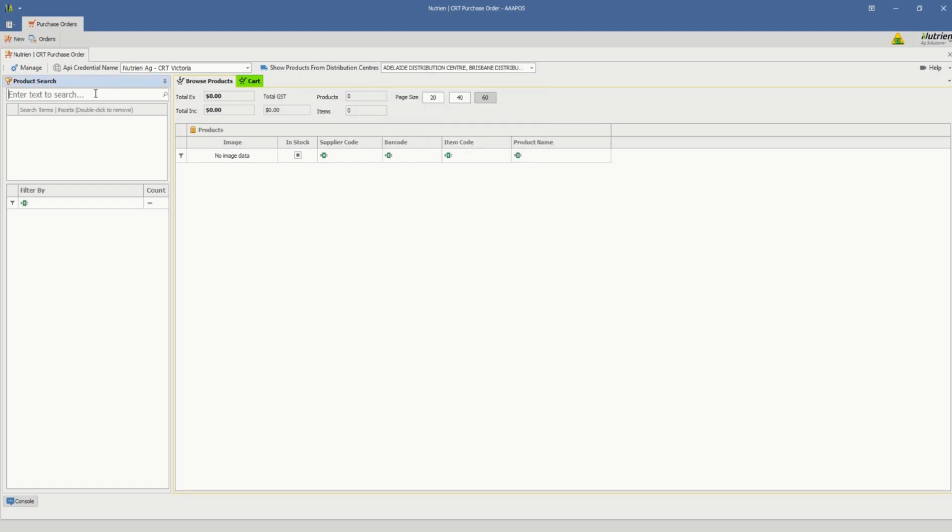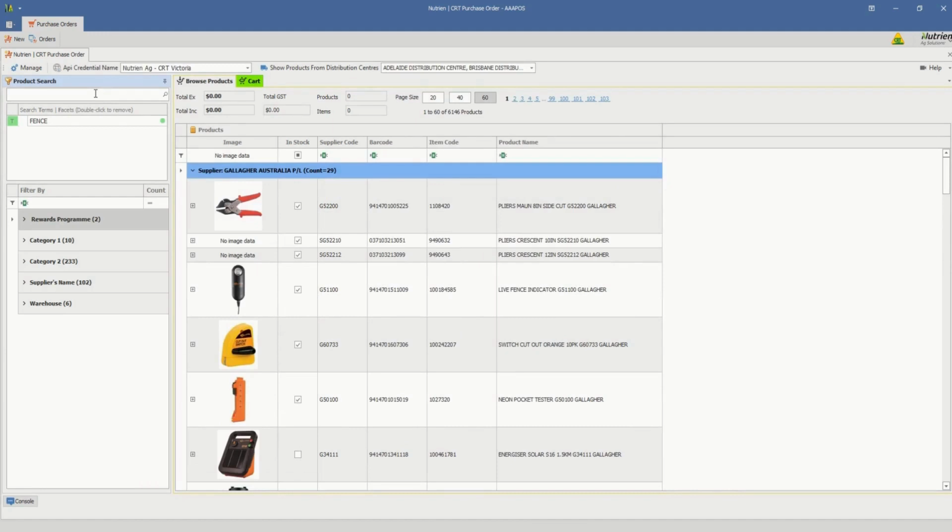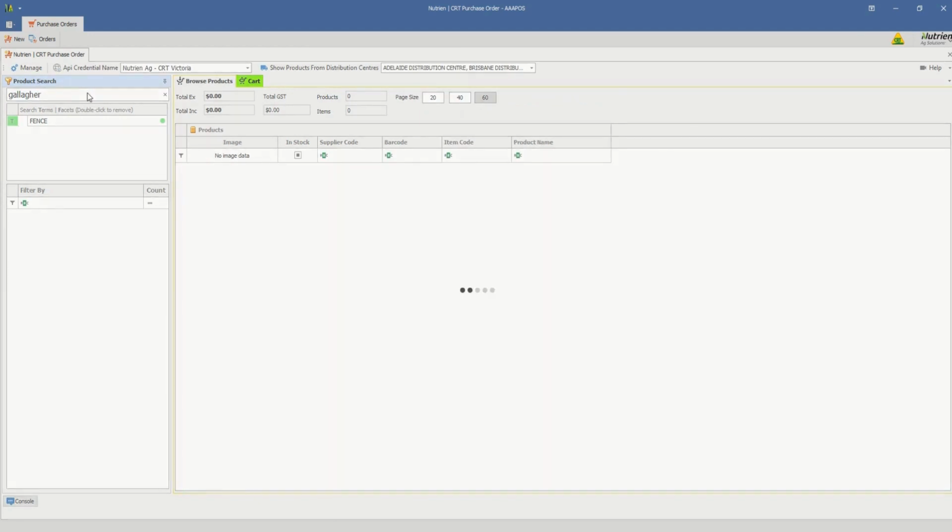Now in the Enter Text to Search area, type a word, a supplier, a category, etc., that you are looking for. For example, fence, and select Enter. This will show all products related to fencing. You can also search for a second word, for example Gallagher, being the brand of the product in fencing. Please note, you can search for any word in the description of a product.